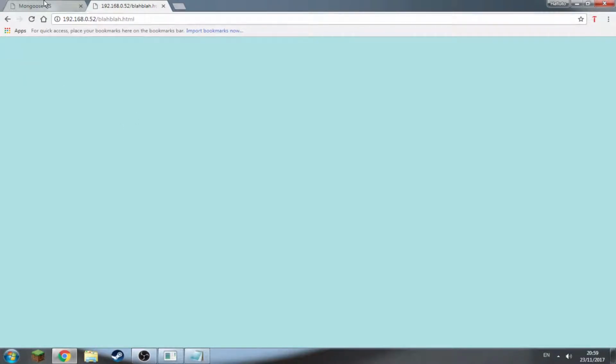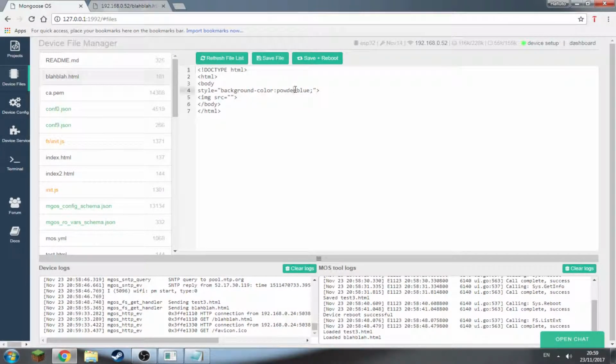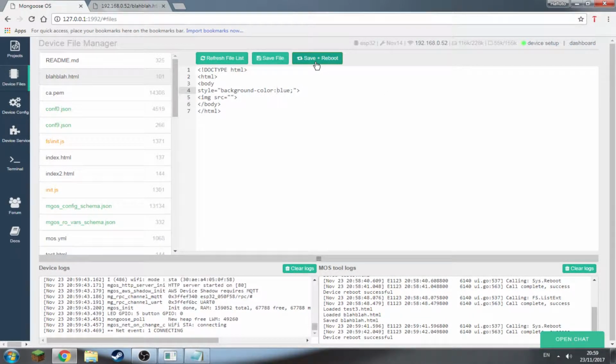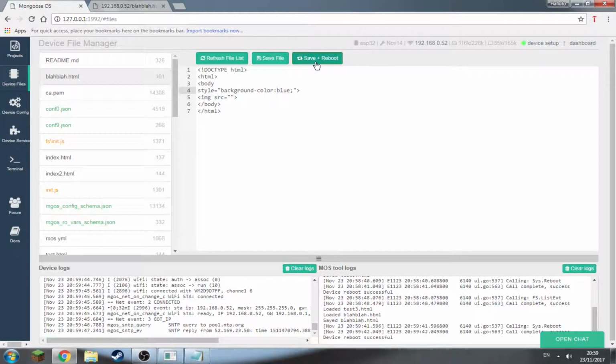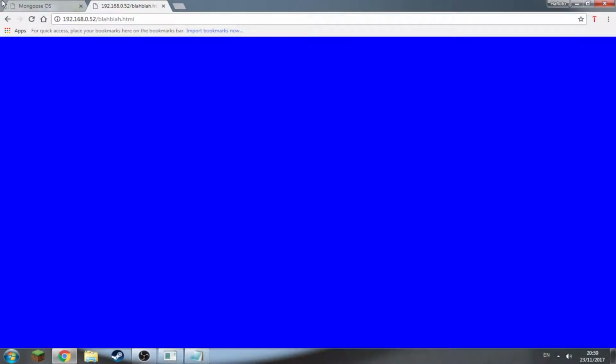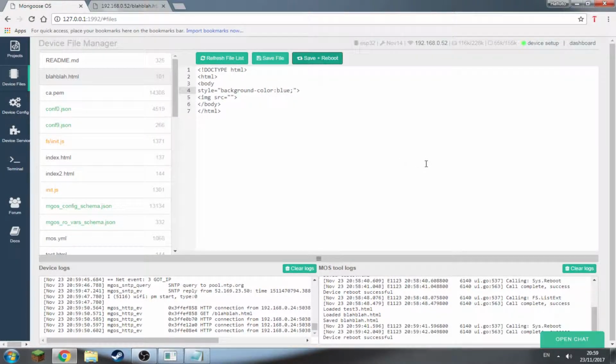So now it's just powder blue. Then if I made a change, like I changed this just to blue, got rid of that, save and reboot. Now always make sure you save and reboot, because just saving won't do anything. You have to actually save and reboot. So we're done. Now you can just go over here, refresh, and we have blue now, or you can change it to red, but I mean, you get the point.